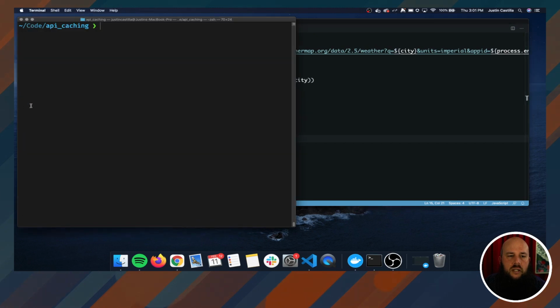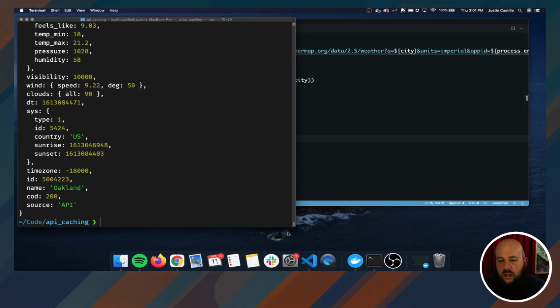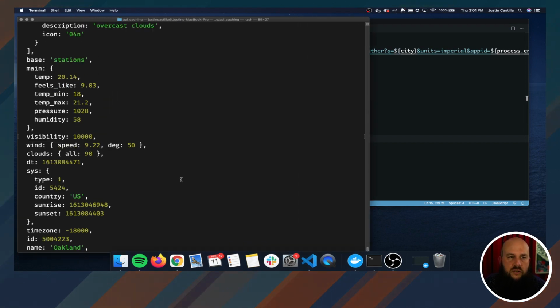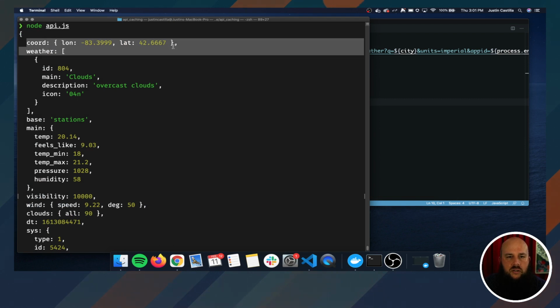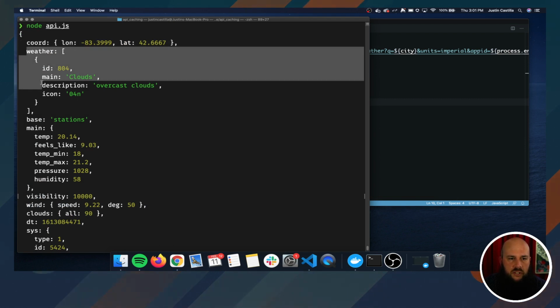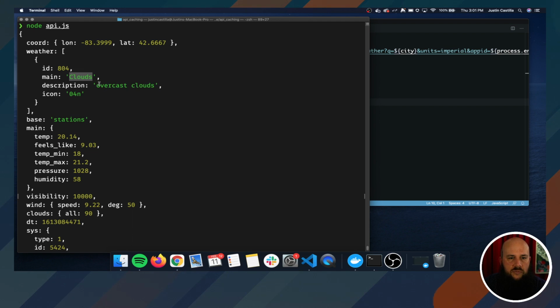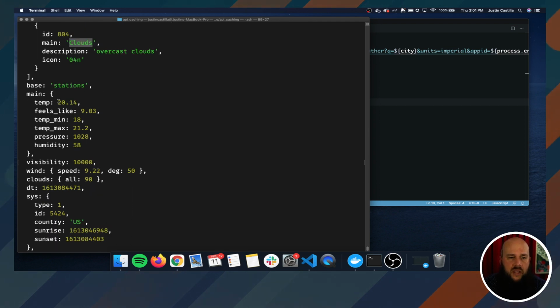So now I will go here and call api.js with node. And there we go. So here is the JSON response from openweathermap.org. And here's the coordinates that it has for Oakland. Here's the weather. There's clouds, overcast clouds. I can verify that. It says the temp is 20.14. That must be in the Celsius.